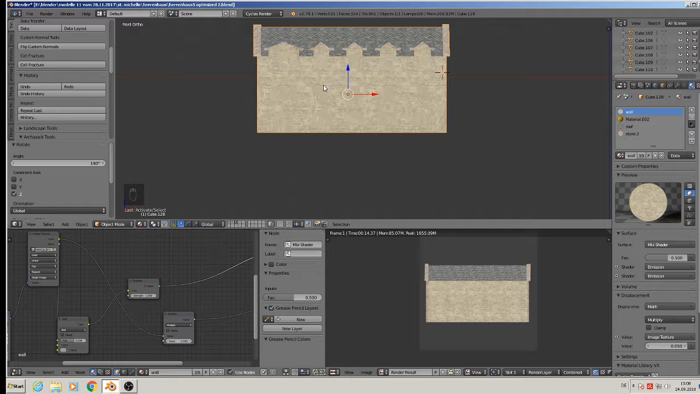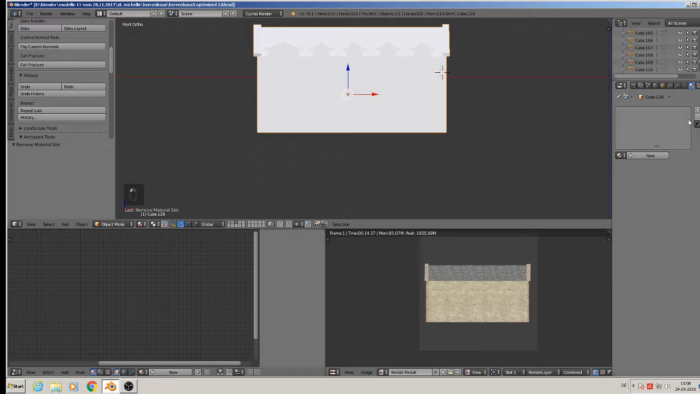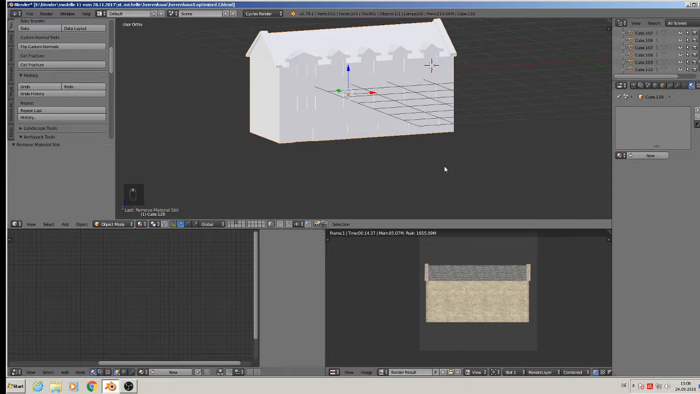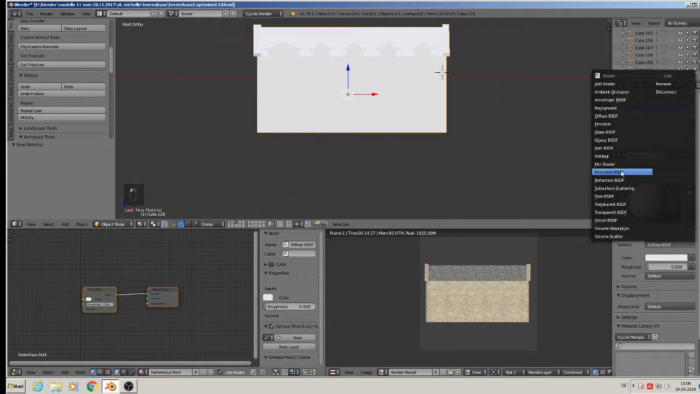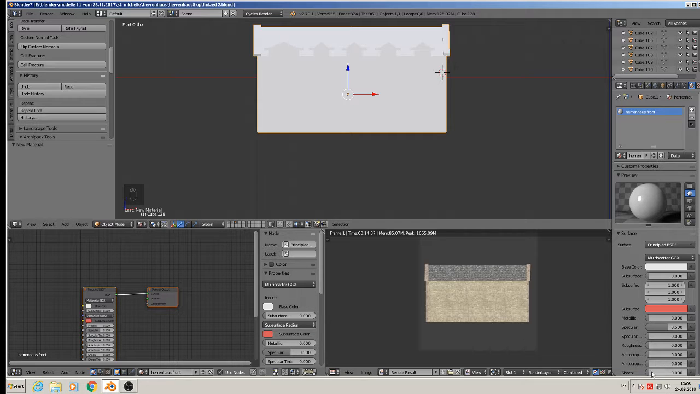So, back again on the low poly model, delete all materials that are on it. Then look at the model from the front. We make a new material and call it herrenhaus front. Take for that a principled shader with a high roughness, so we set the roughness high here.